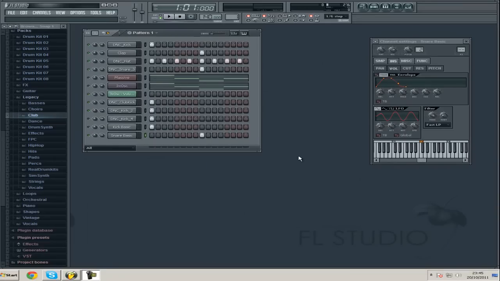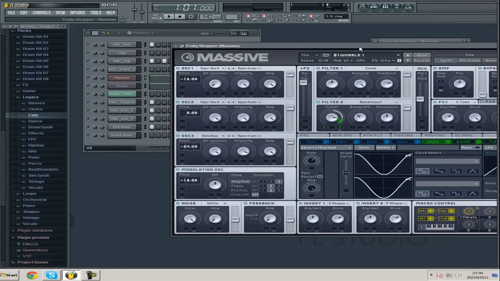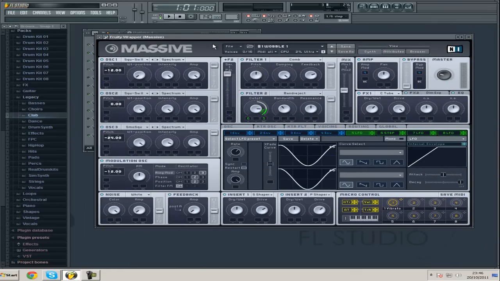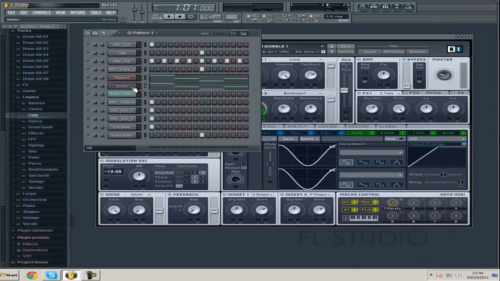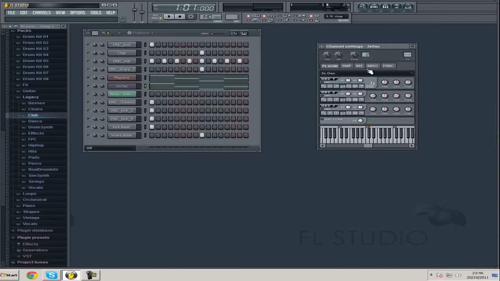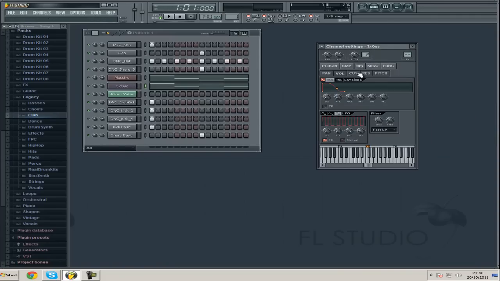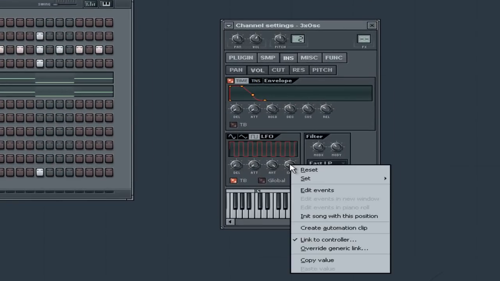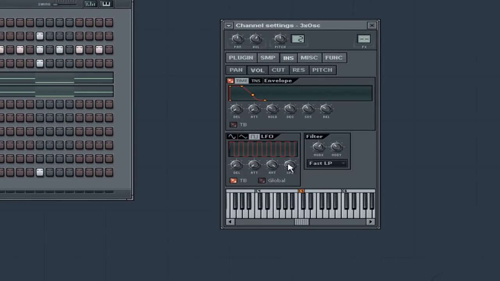Welcome to this tutorial. So basically, I'm just going to show you how to animate Massive, because if you're using this 3x OSC, you can easily animate, let's say for dubstep, which I'm going to show you here, you can animate the wobble by creating an automation clip on this.